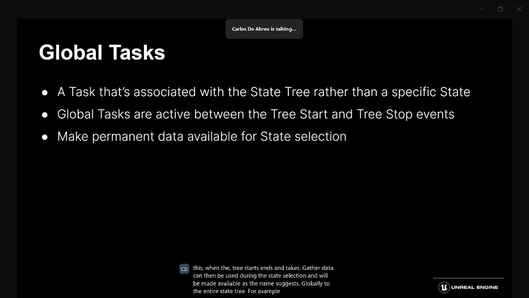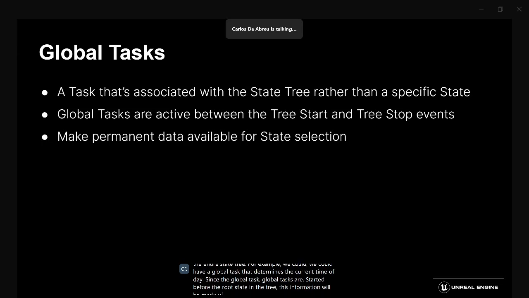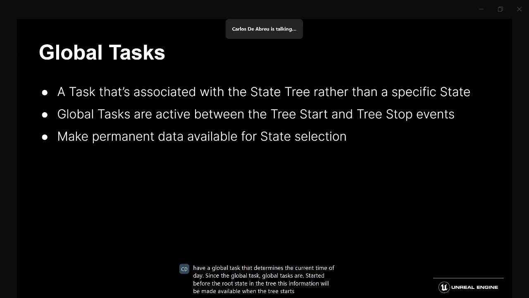For example, we could have a global task that determines the current time of day. Since the global tasks are started before the root state in the tree, this information will be made available when the tree starts and during the first state selection. If the state tree was controlling an AI, the state selection could result in a different behavior during nighttime versus daytime, for example.